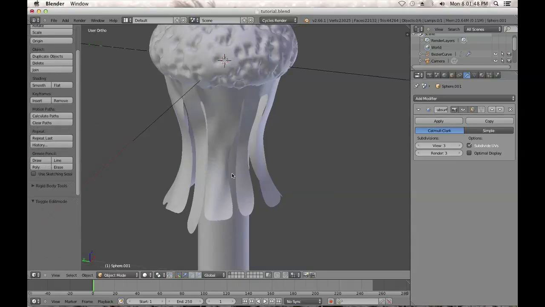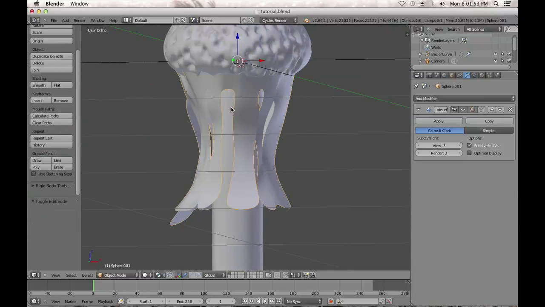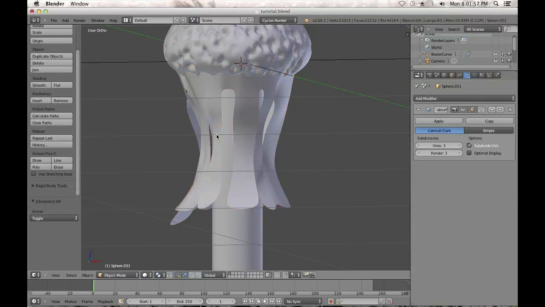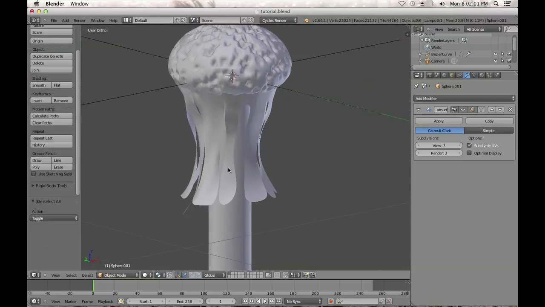But it's all personal opinion. Enable smooth shading. Oh, you also have to recalculate the normals because of the way we modeled this. But alright, that's looking okay.